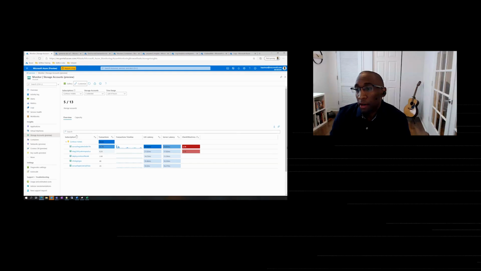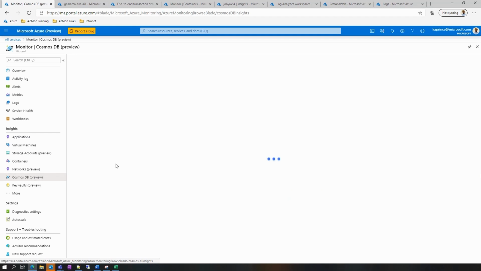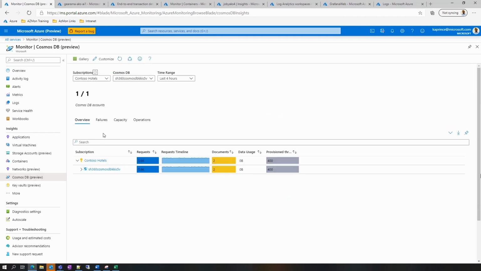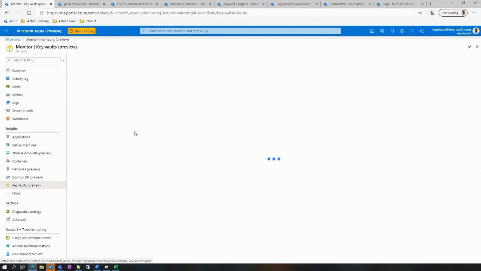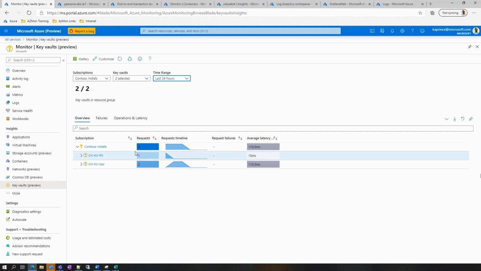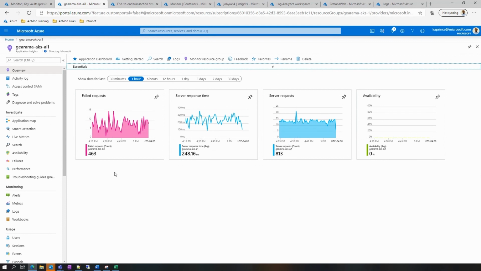So let's wrap up our discussion on insights based on workbooks by talking about a couple of other insights that also use workbooks. We have Cosmos DB for an at-scale view across all of your Cosmos DB resources. And we also have Key Vaults, where you can track the number of requests and the latency for operations on your Key Vaults. The next insight we're going to look at is Application Insights.